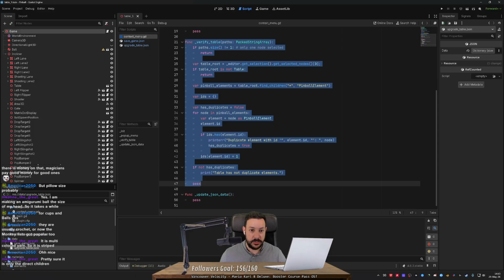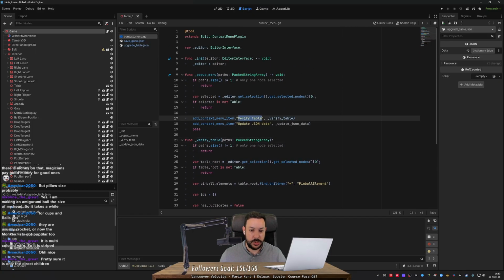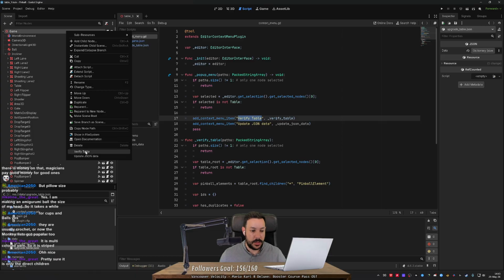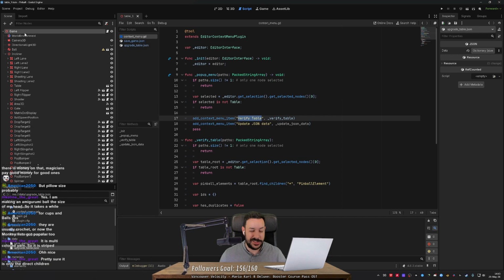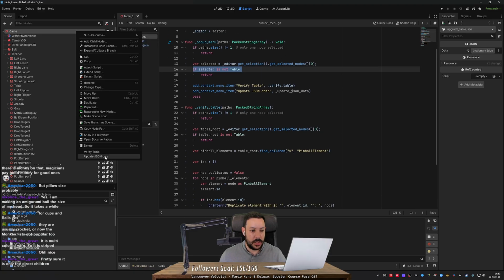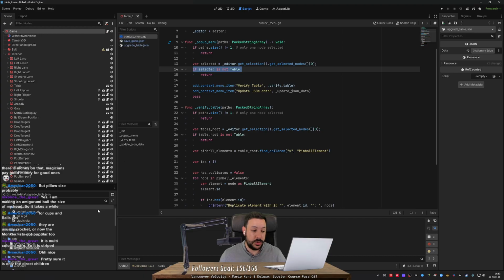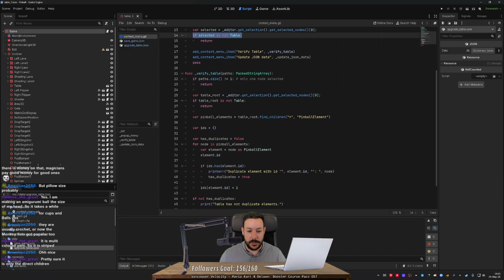So the verified table is already working. It's attached to this verified table menu item here that we are adding to the table type. So as you can see, this game node is of type table. So we are adding this to any table type that we have selected. And now we need to work on this update JSON data, which will do exactly what I just explained. It's gonna update the keys on the save game and upgrade table JSON to make sure that we have unique stuff.